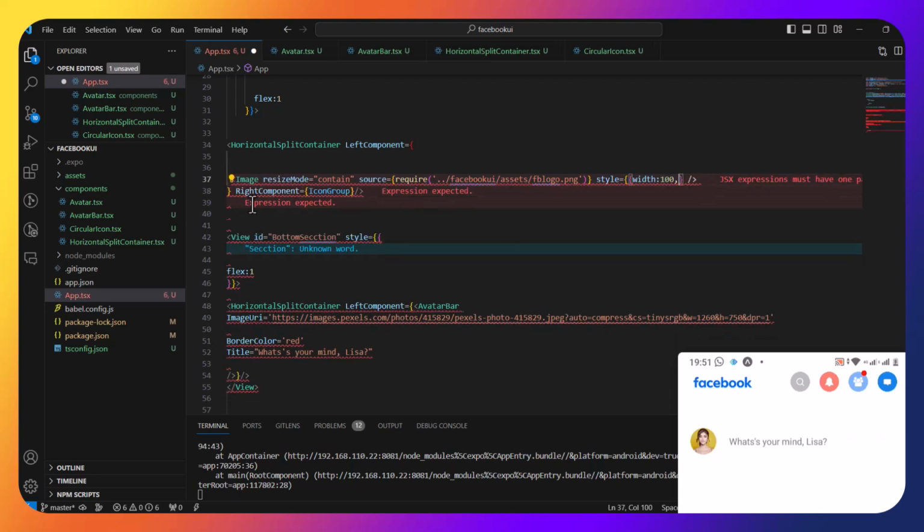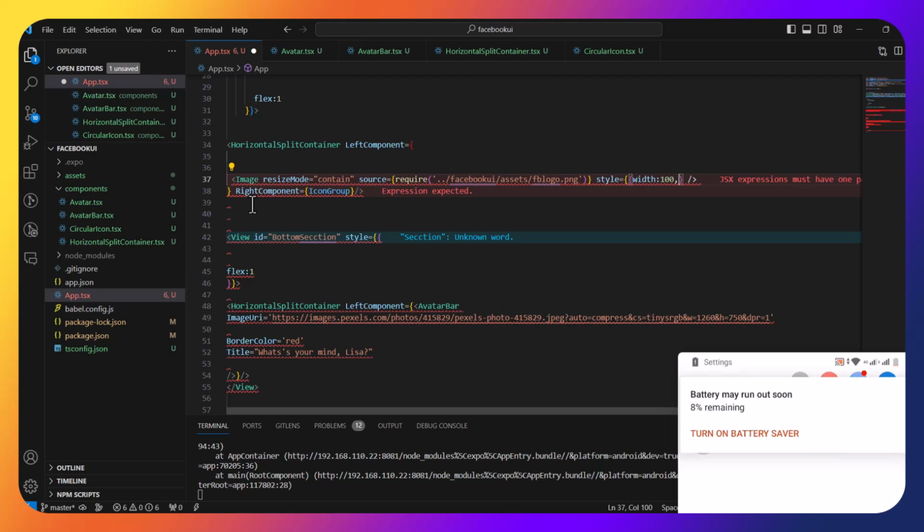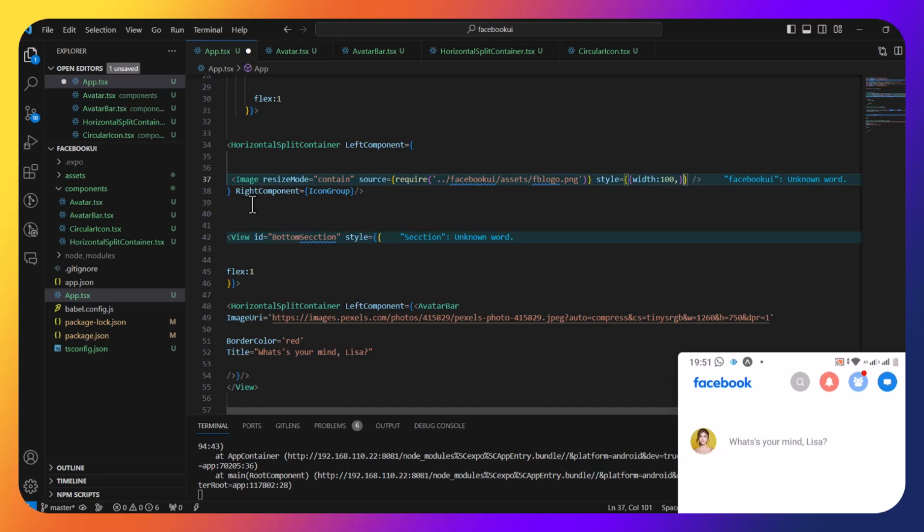There's something that I did there. I fixed it. Looks like my phone is not charging. Okay, it's charging. My apologies about that.